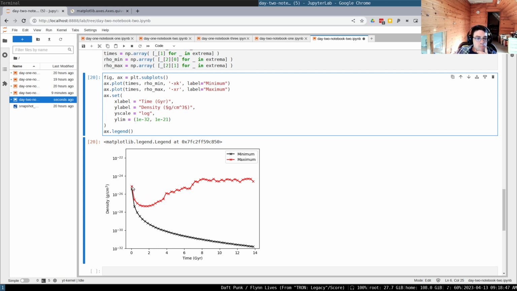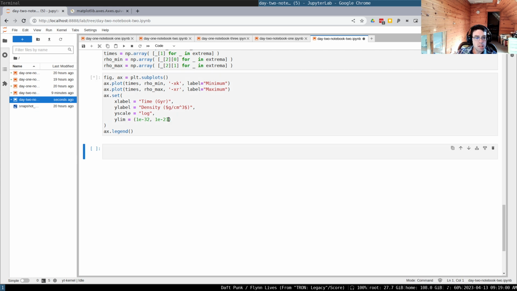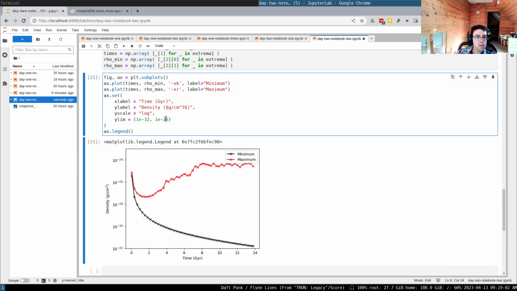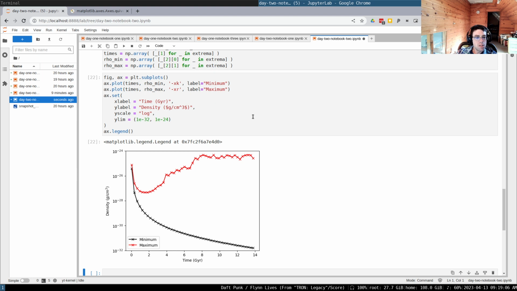So here's our time since the beginning. You'll see here we have a very small difference between the minimum and the maximum. And then as we move over here, it gets higher and higher. And actually, we'll restrict it a little bit, 10 to the minus 23. Oh, now it's overlapping a little bit with our legend. There we go. So now our legend is down here. We've got all this nice empty white space.